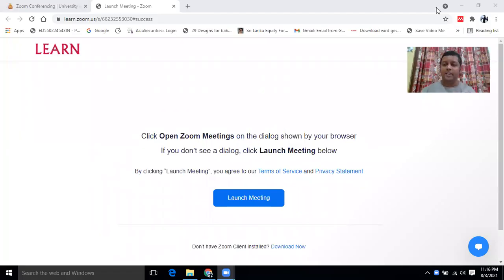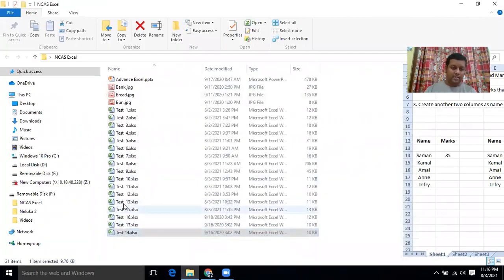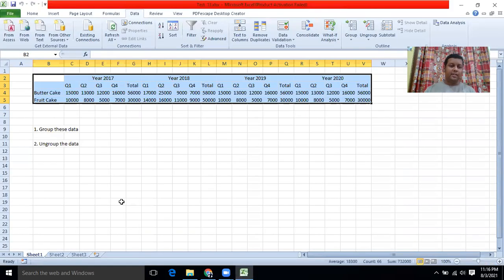Right, lesson 11. In this lesson, we are going to discuss how to use the lookup function and data validation, and finally how to use statistical data analysis tool pack. So first we'll see how to group the data. So here first we are going to discuss how to group data.